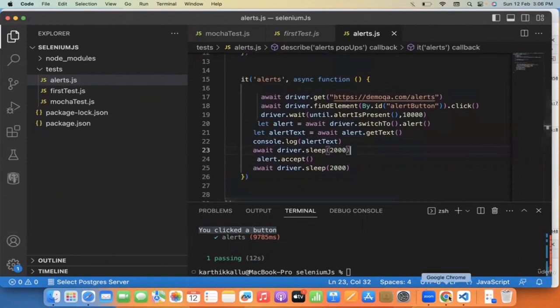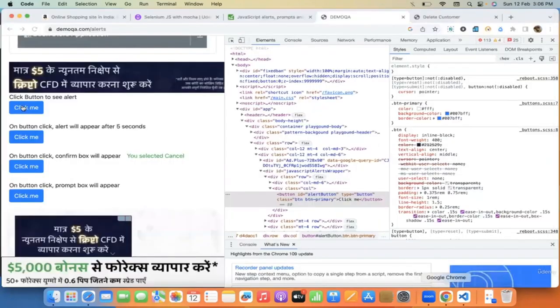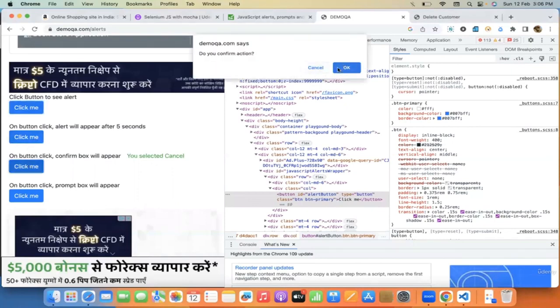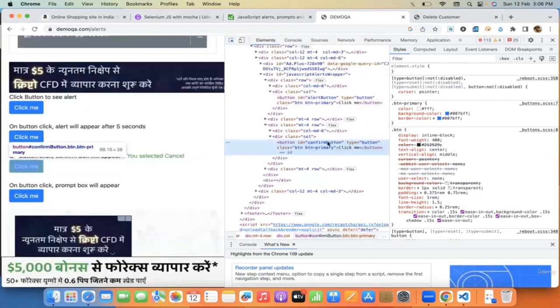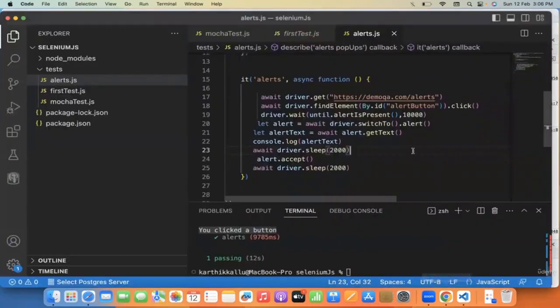Okay, we have many types of alerts. Like this is one type of alert, simple alert, and you can see this one. This is like we have both confirmation and cancellation buttons. Okay, so let's handle this one. This time let me click on the confirm button. Okay, this we have ID as confirm button. Let me replace it with confirm button.